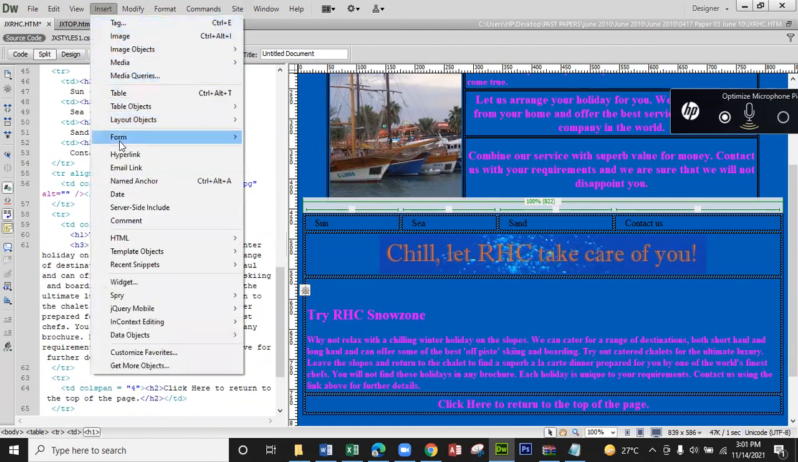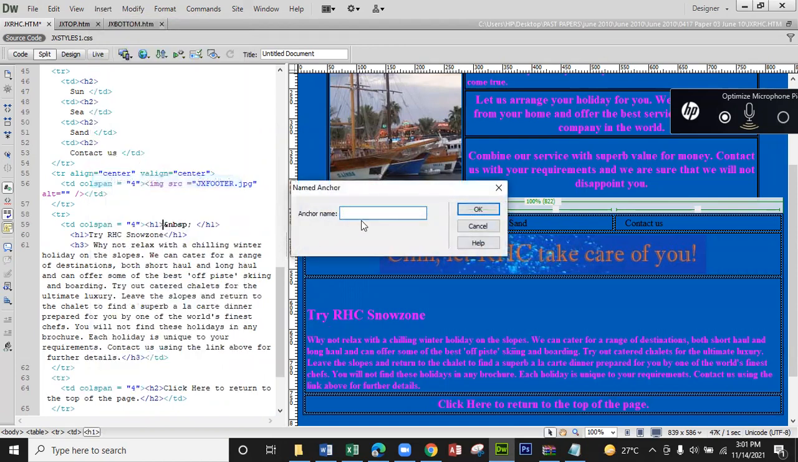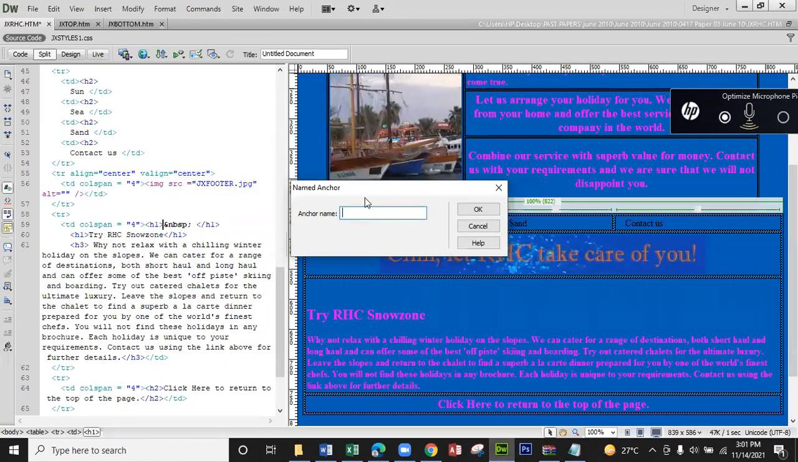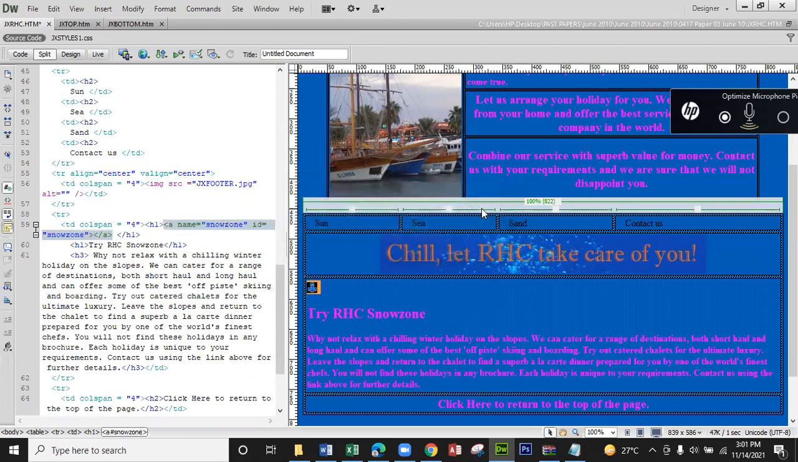Insert, named anchor, and see, named anchor should be snow zone. Okay, named anchor snow zone. Click OK. Anchor you can see over here, but this is not visible on the web page when you will view it in the browser.